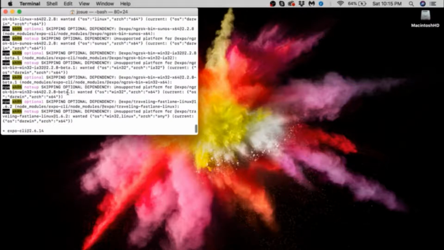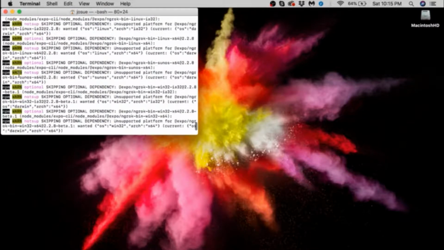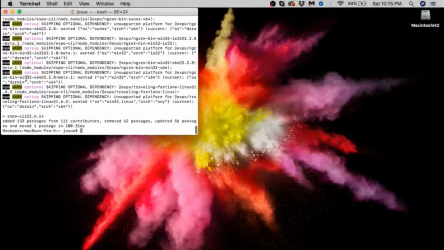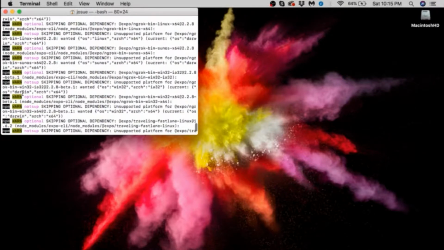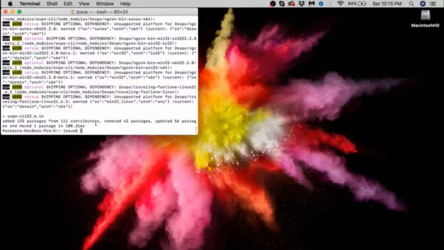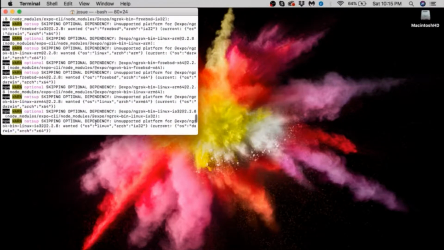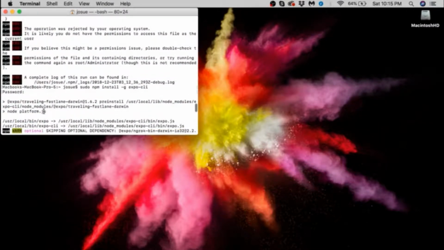Okay, so it finished downloading. I'm actually getting all these warnings because I've already downloaded, but you won't get any of these warnings if this is your first time downloading it. And again, you don't need to type sudo in front of the command if you are using Windows, for example. You can just straight away type the npm install. You just need to run this command.